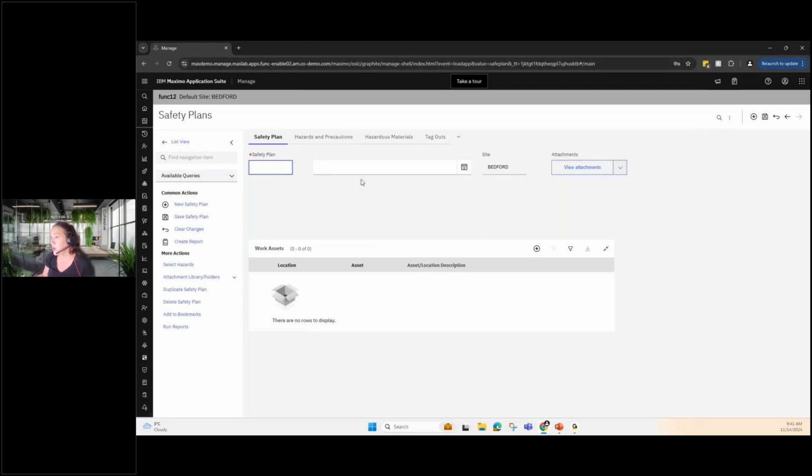And you'll notice there's only one required field on a safety plan. Again, it's the unique identifier field. So make sure you've come up with a naming convention prior to setting up your safety plans, because once we save, this is going to become read-only. In our example, we are going to be setting up a safety plan for a boiler condensate return motor. My default insert site is Bedford, and it defaults.